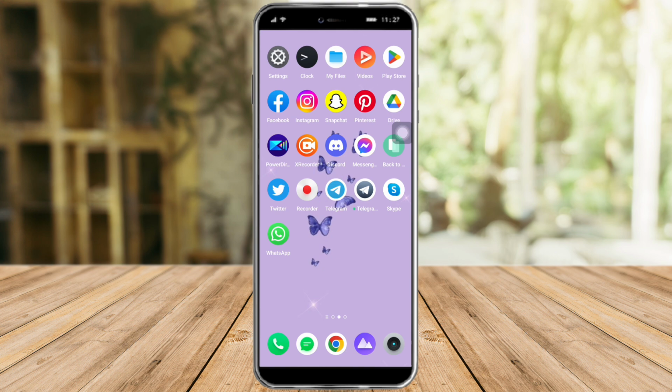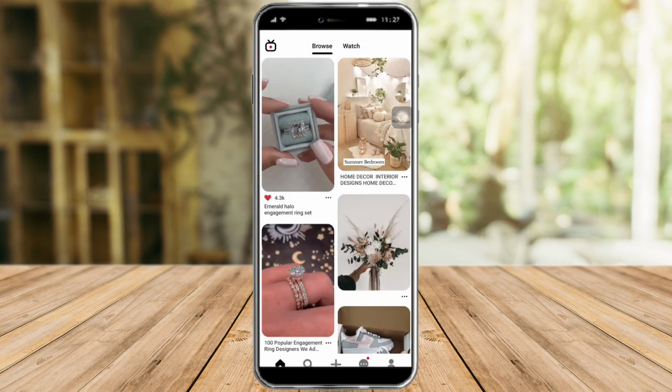The first thing you need to make sure is that you have installed Pinterest on your iPhone or your Android device. If you have Android, just head over to your Play Store and search for Pinterest. But if you have an iOS device, then head over to your App Store, search for Pinterest, and download it. Since I've already downloaded mine, we can head over to our tutorial and I will teach you right now. So let's click on Pinterest right here.